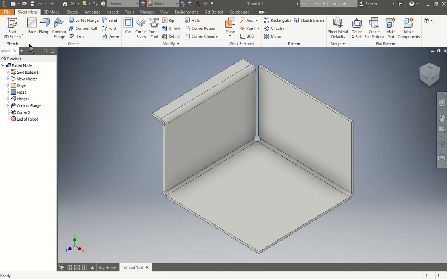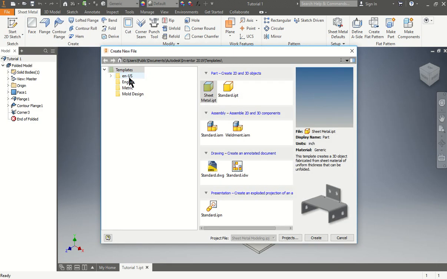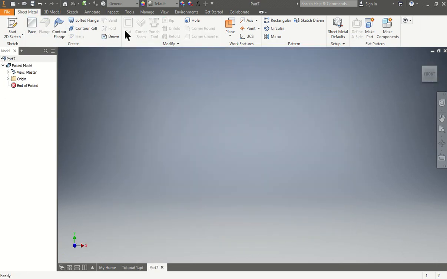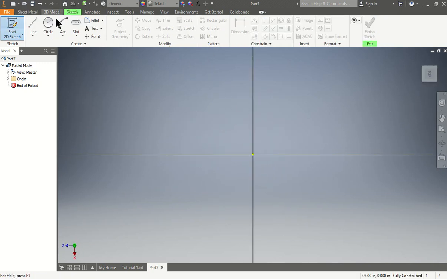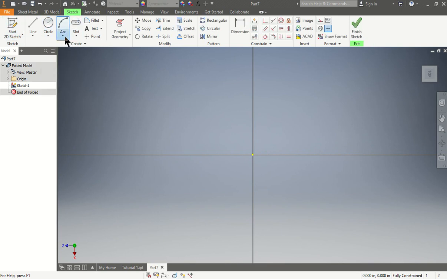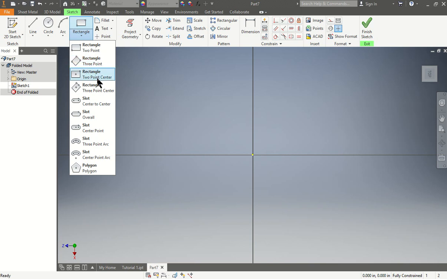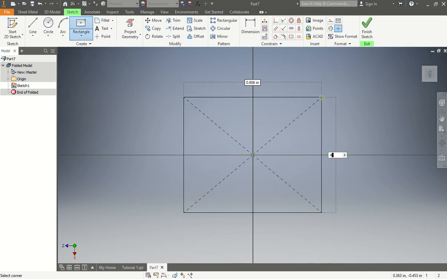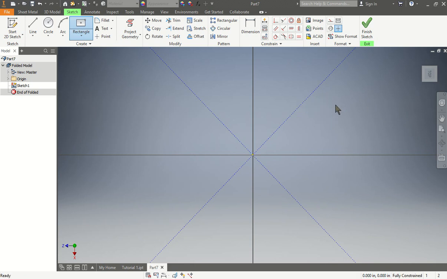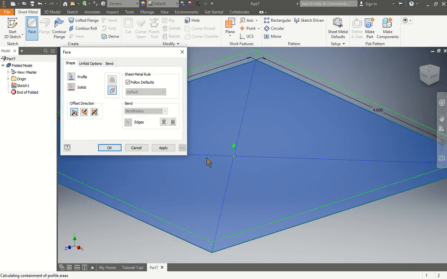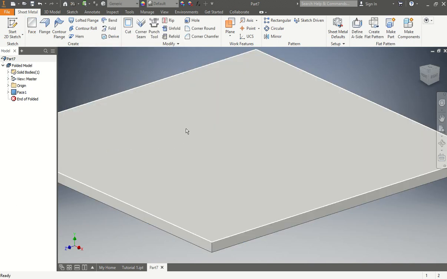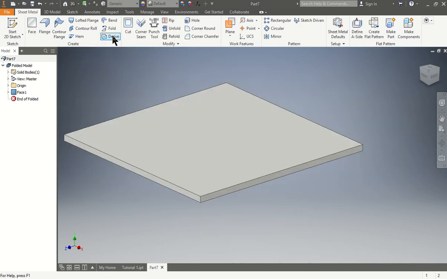Close. All right. So again, we went to a new piece, right? New. And I went to sheet metal. I went to make a sketch plane. I sketched on the XZ. I made a rectangle. That was 4 by 4. Once that was done, I did finish sketch. I clicked on face, and everything was okay with the face. We're going up direction, so we're good. Press OK.